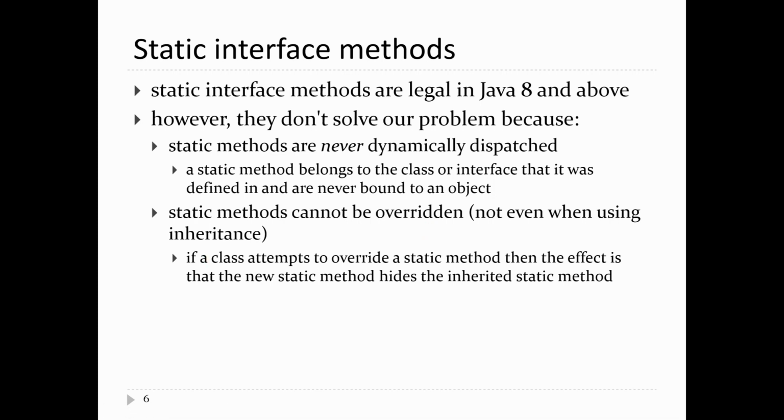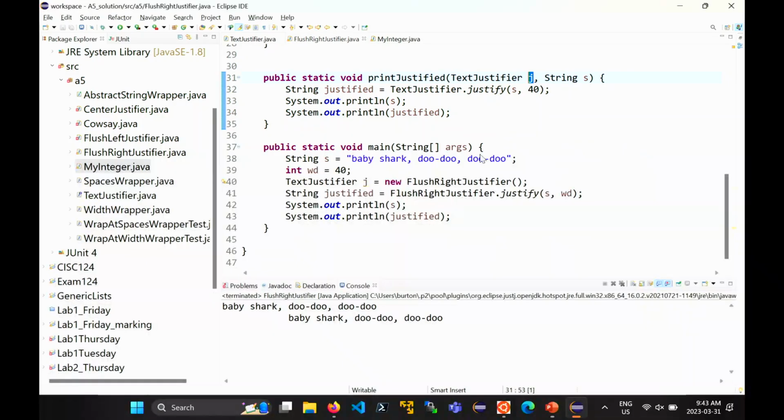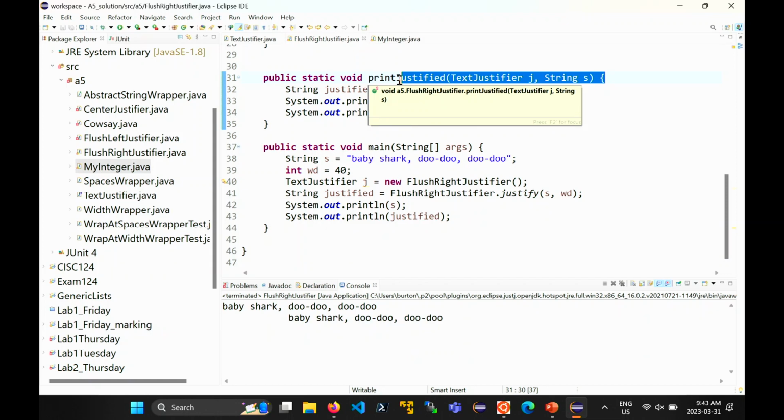If a class attempts to override a static method, what ends up happening is that the class defines its own version of the static method. In other words, it hides the version that it inherits from the interface or from its superclass. But the method never behaves polymorphically, so this doesn't solve our problem. I can't write polymorphic code like this, where I can pass in any one of my justifiers and have it do the right thing.